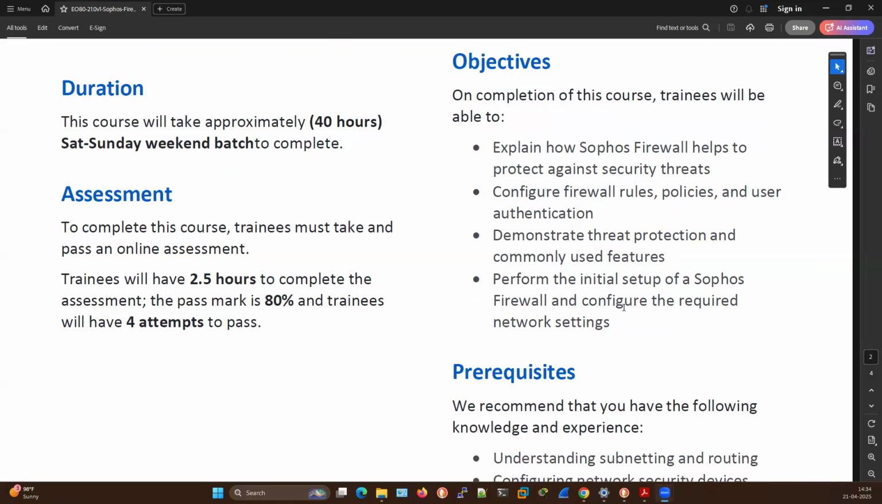So we will begin with performing the initial setup of the Sophos firewall. So we'll begin from scratch. The candidates who will enroll in this course might already be working on Sophos firewall, so they do not have to perform the initial setup. But yes, in this class we will begin from scratch. So we'll begin from the initial setup of the Sophos firewall. We'll configure the requirements as per the business needs. All right.